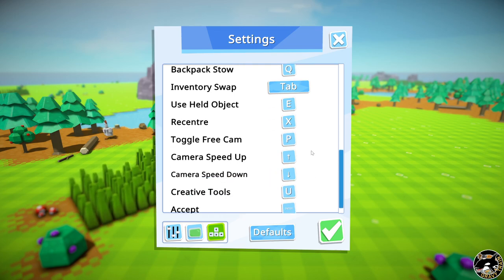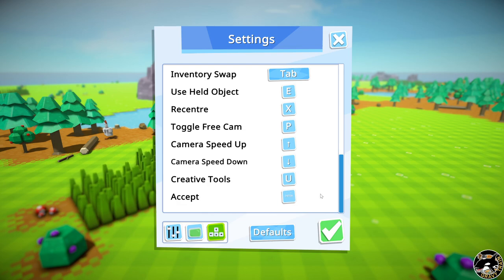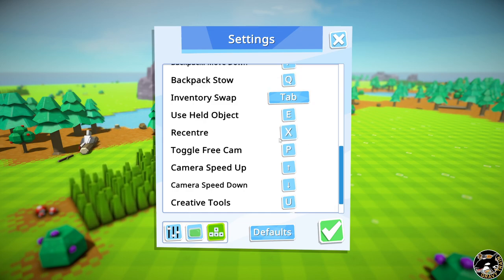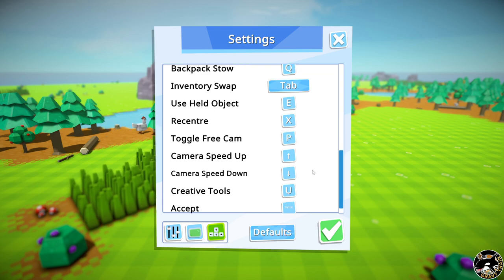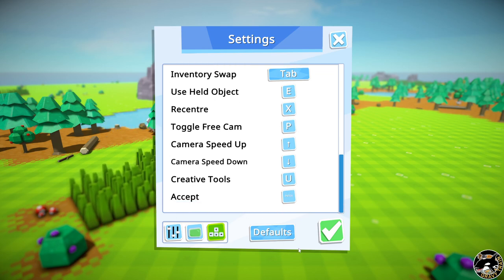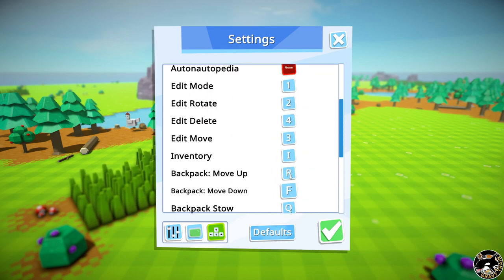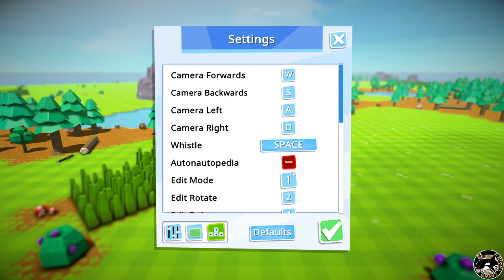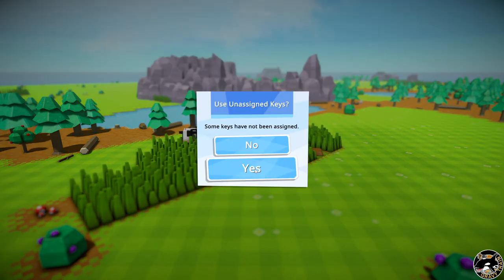I don't use most of these other things. I didn't really make any adjustments to these. Free cam, I just pan around, I'm not worried about that so much. And recentering, I generally don't ever need to do. And then accept. So that is what I have done for the keybinds, and it works really well for me. The game's gotten simpler to manage and control since I've done this. So that is the first one.